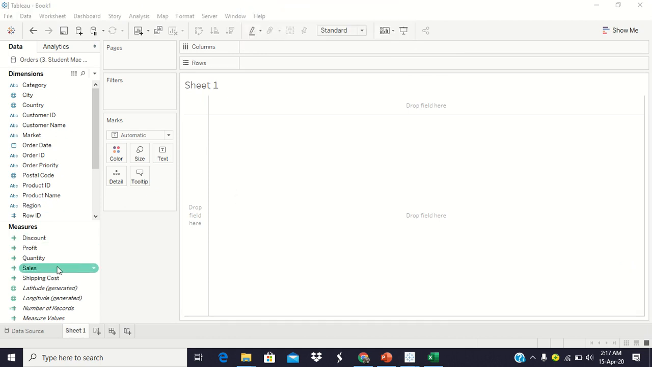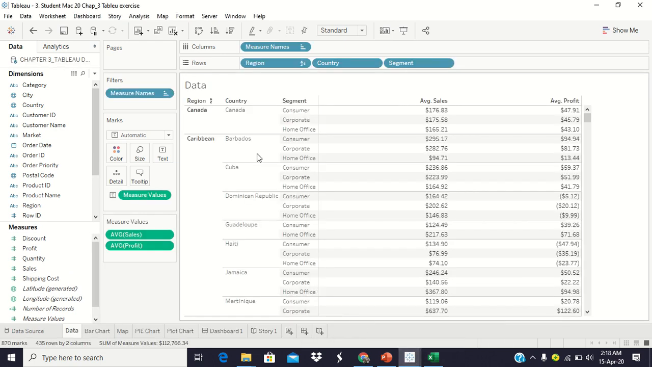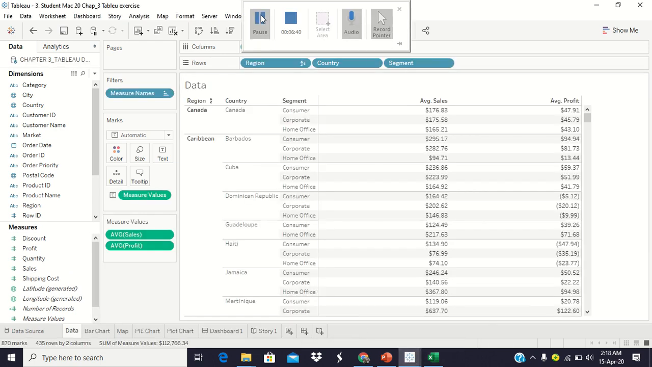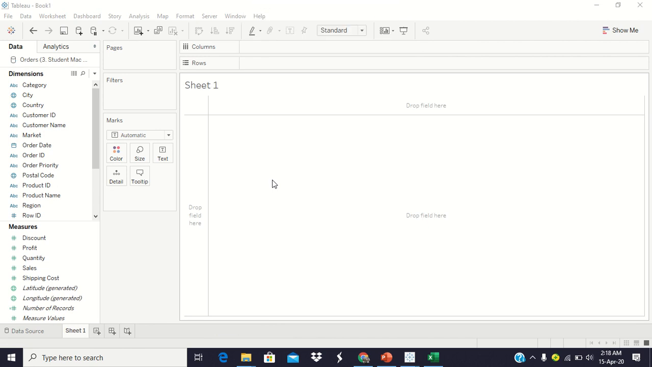The same goes for these measures: discount, profit, quantity, sales, and shipping costs. We will drag all these things here, or we just drag to this field. So let's try.